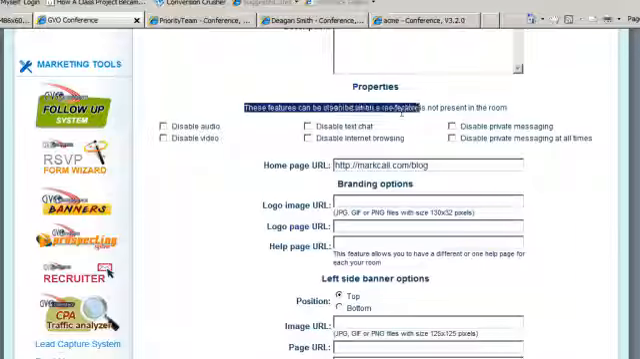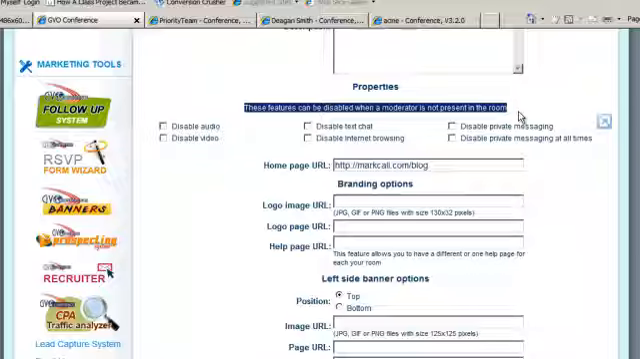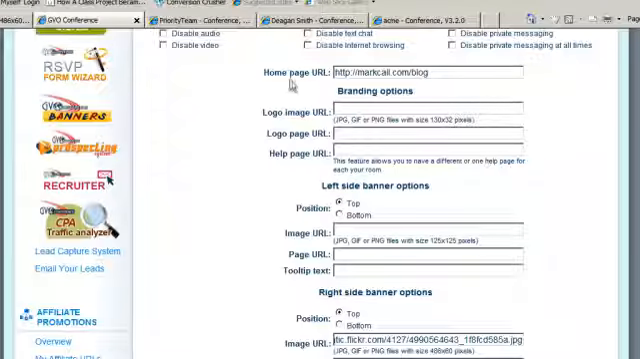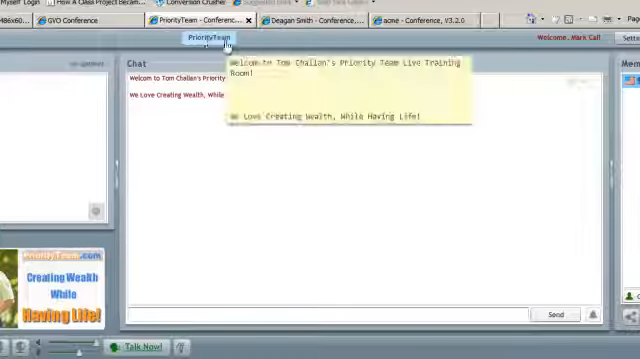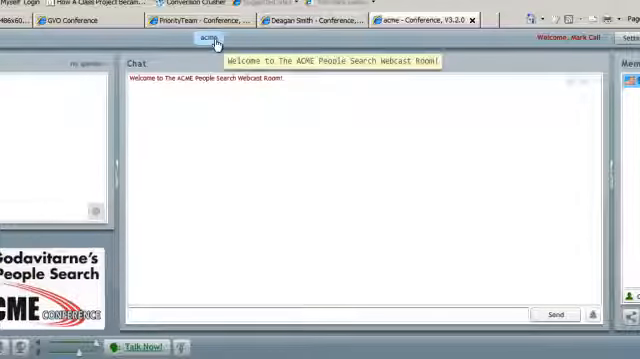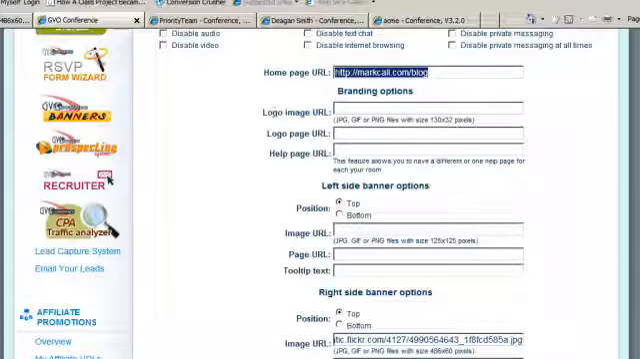Next thing, it's going to ask you, these functions are disabled when your moderator is not present, which means you or any other moderator that you've created. Now here's where the branding comes in. Your home page URL. Where does that go to? Whatever web address you want this button right here to go to, and we're just showing you examples. Wherever you want those to go to, that is your home page URL.